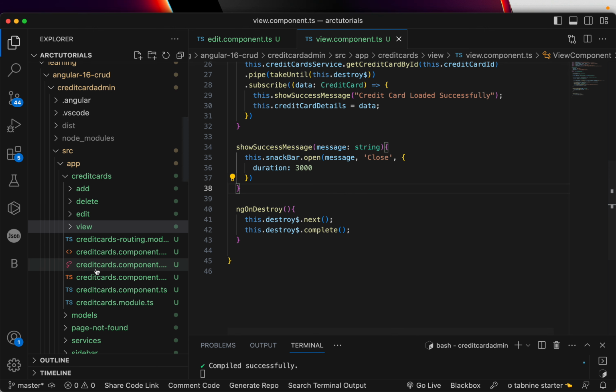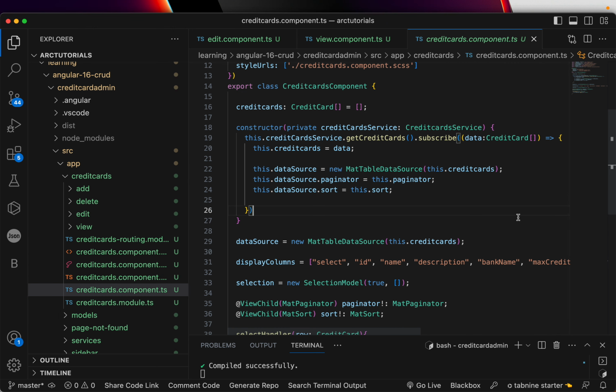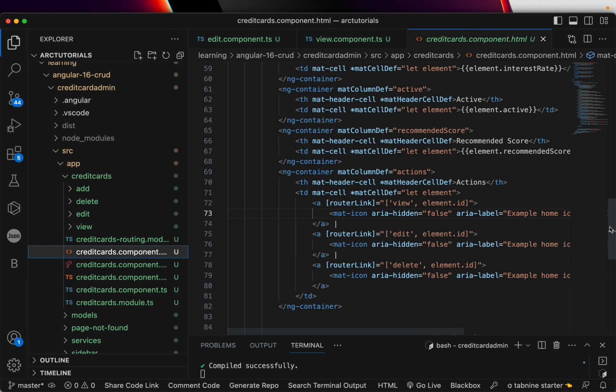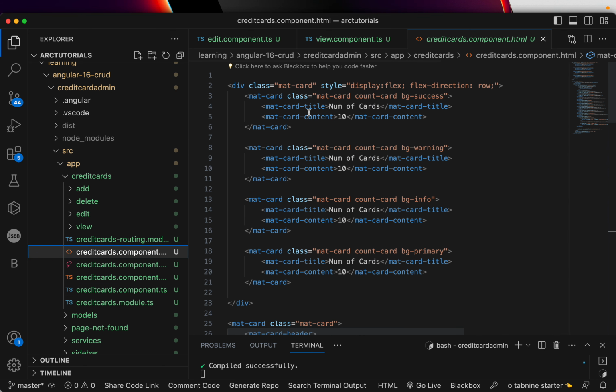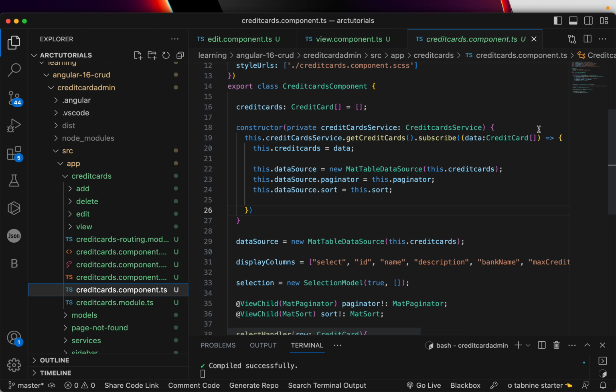So let's go to our credit cards component, and if you see the HTML at the top, we have this matrix which says 10, 20, 30, which are pretty much static right now. So instead, all we will do is go to our components, and you will see the data sort and this thing. That's where we are loading the data, right?